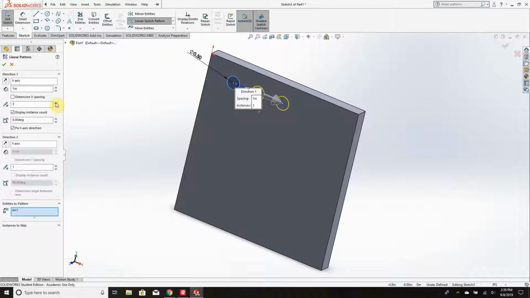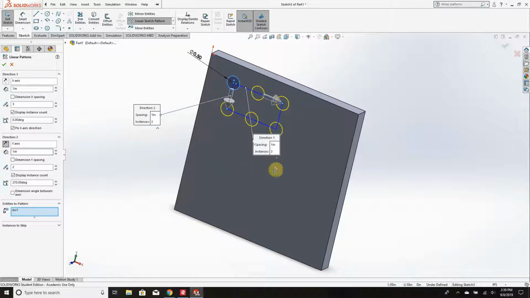I'm going to create 3 of them, and then I'm going to make an extra row. Now the row, you'll notice it goes in that direction by default. I can click this arrow here and just reverse it. So there I have 2 by 3, or 3 by 2, I think is the way they refer to it. I'm going to hit OK.